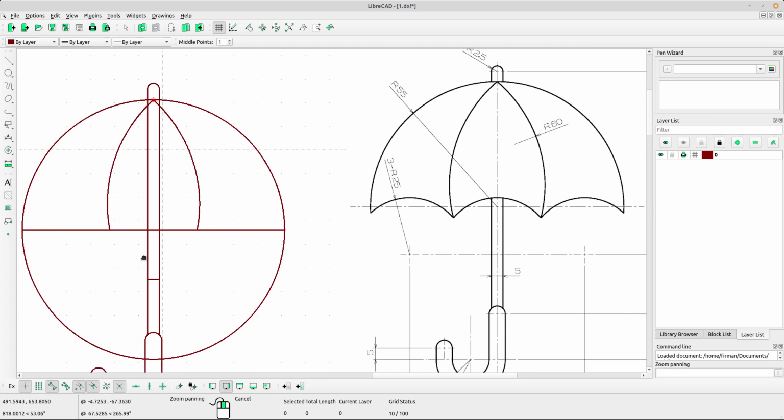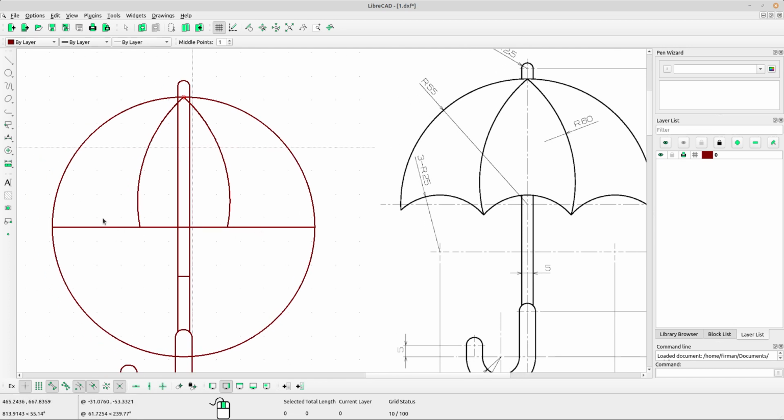Now use trim tool. Select trim. Left click at the diameter, for the diameter of the circle, and left click at the circle you want to trim. Okay, right click to escape, right click again.